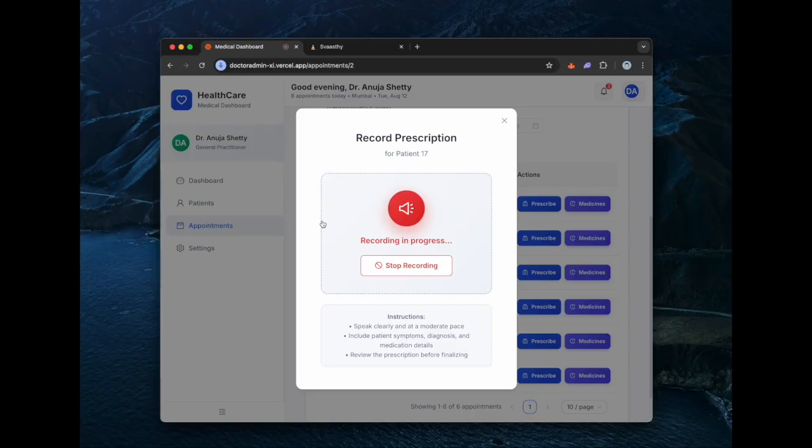paracetamol 500 mg once daily after meal for a week.